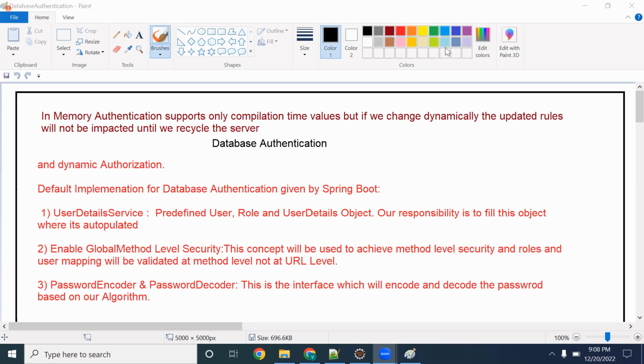So far, what we discussed is in-memory authentication as well as in-memory authorization. The problem in that approach is, first, it's not dynamic authentication and not dynamic authorization. Whatever user ID and password and whatever role we set, it will be at a compilation level. It's not at runtime.